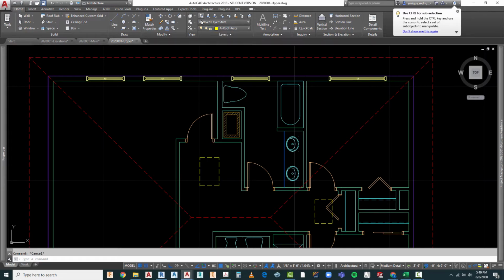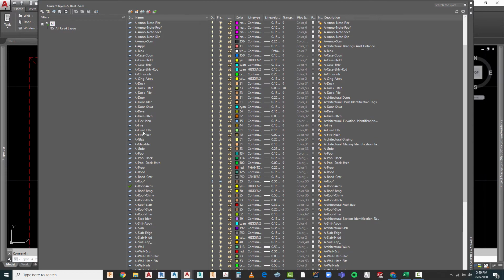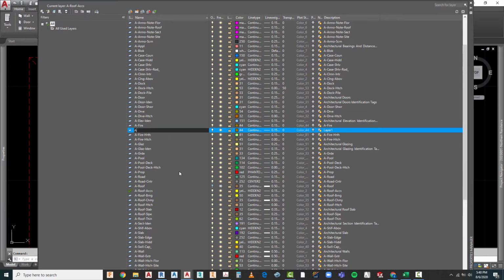So let's go ahead and click on our layer manager. And what we can do is stay in the same family that we were on where it says A-FIRE. I'm going to highlight that. I'm going to create a new layer in there. I'm going to call it A-FIRE-, let's call it CH. We could do CHMN or CHMY or chimney. It's got to be 4 characters.